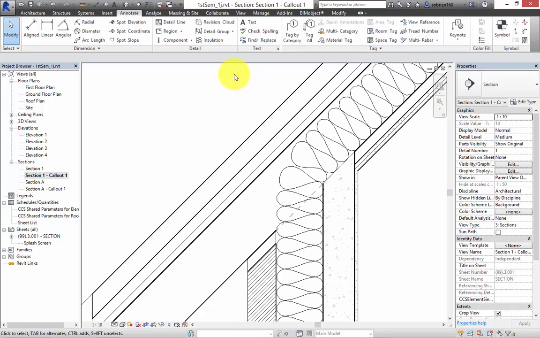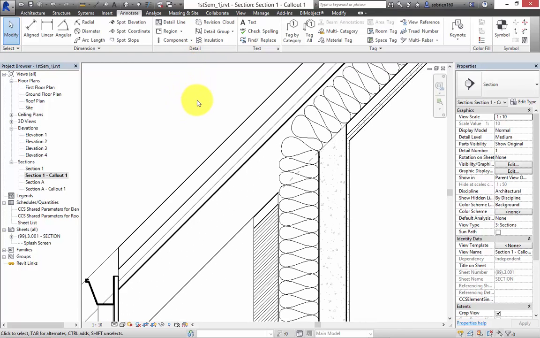Okay, so we've talked about insulation, and we've talked about detail lines, and we've talked about regions. Well, we've talked about masking regions anyway. So I think what I'm going to do next is, I won't get into the managers. Yeah, okay, I'll talk about components.